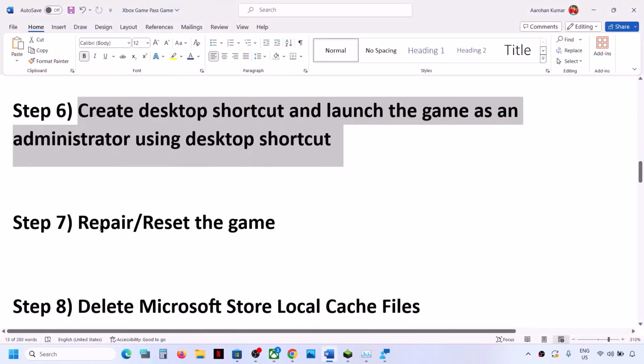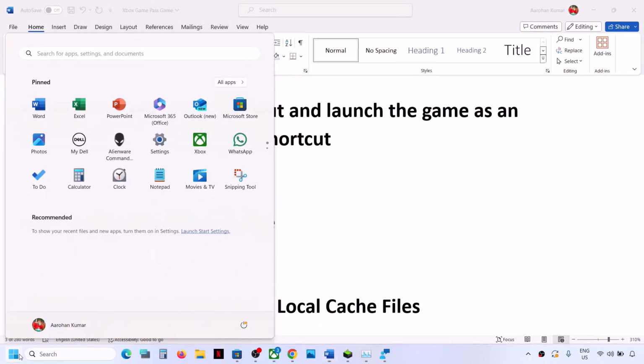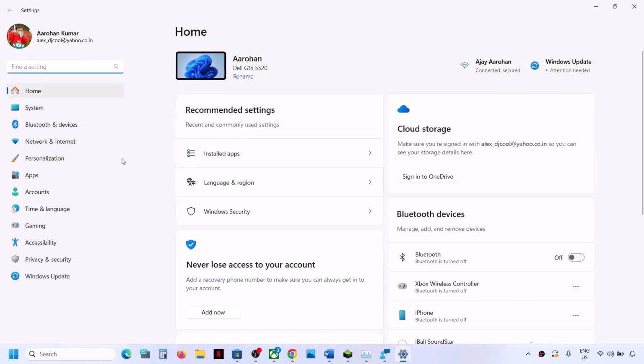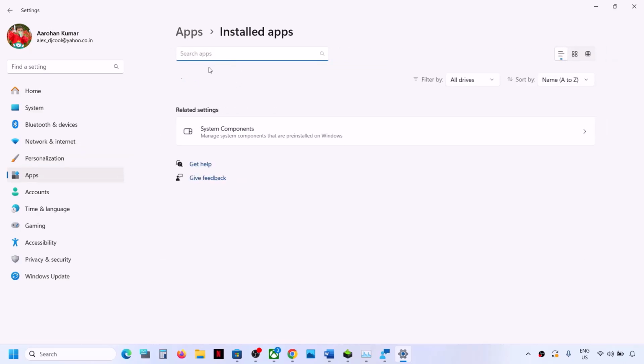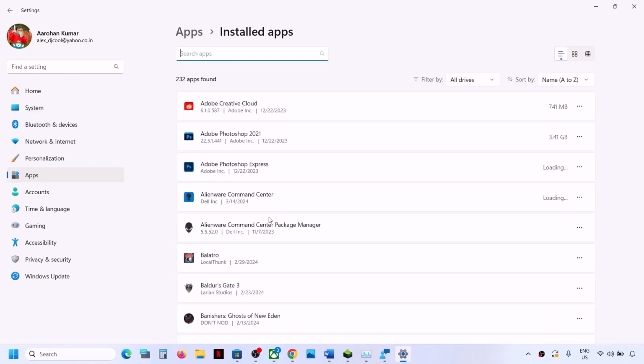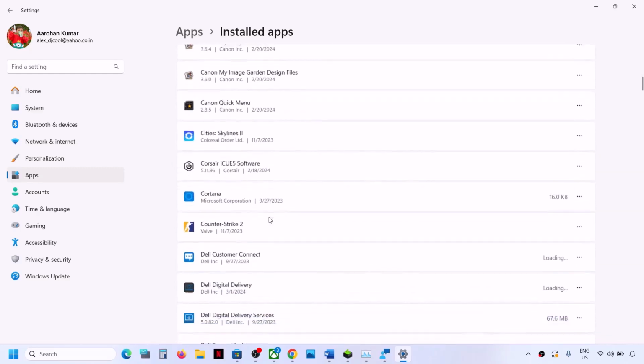The next step is to repair and reset the game. Now for this, you can go to the start menu, go to settings, and then go to apps. If you have Windows 10, you will see an option apps and features. If you have Windows 11, you will see installed apps. So in Windows 10, you can click on apps and features. In Windows 11, click on installed apps, and then find the game in the list. So you can scroll down and find the game in the list.